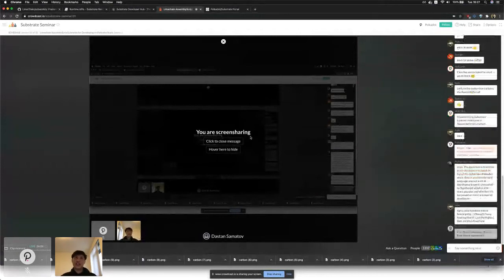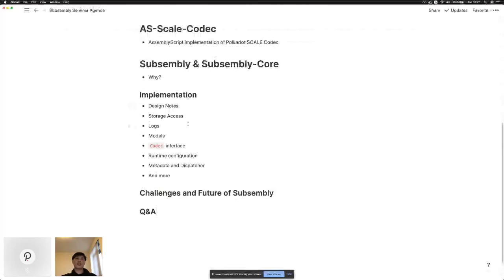Basically the connecting part between Substrate and AssemblyScript is WASM, which means AssemblyScript also compiles to WASM. So we are implementing Substrate runtimes using AssemblyScript, and our runtime is entirely, completely written in AssemblyScript.